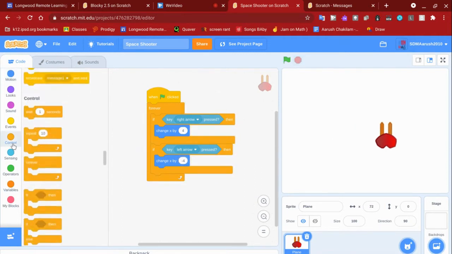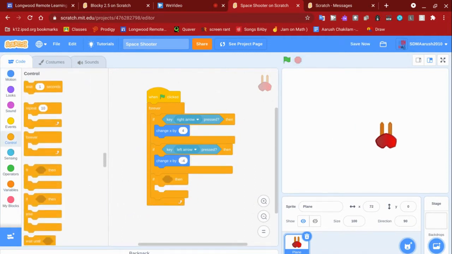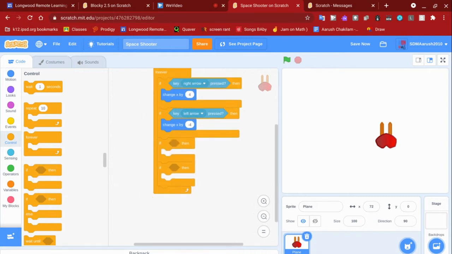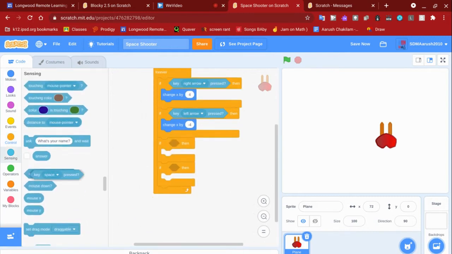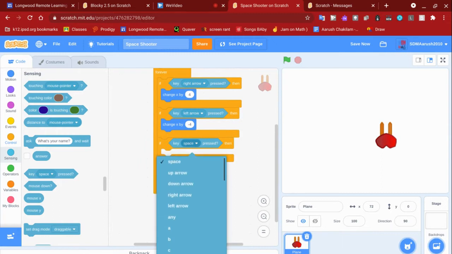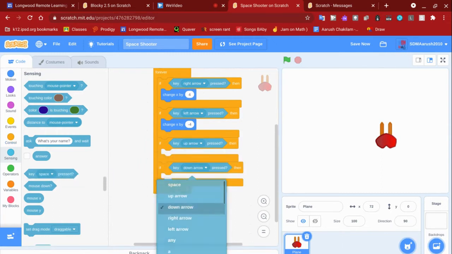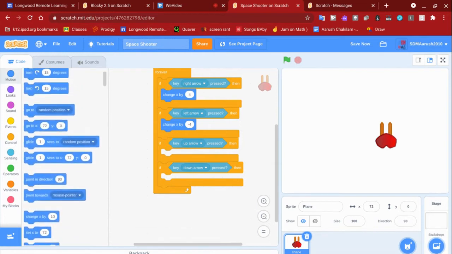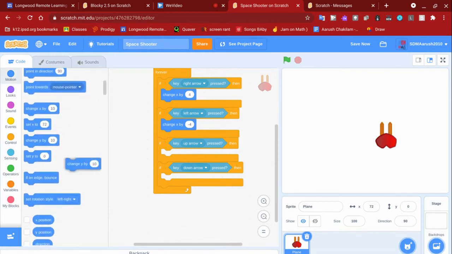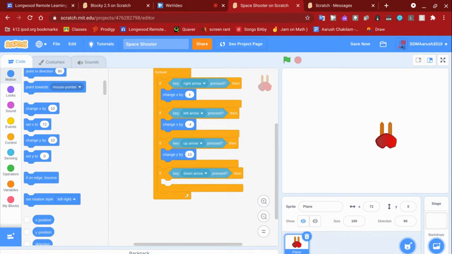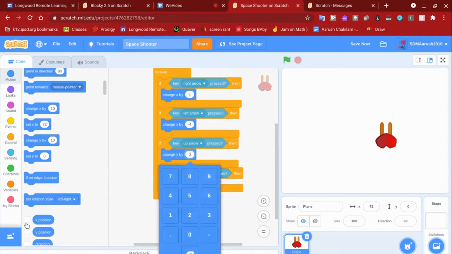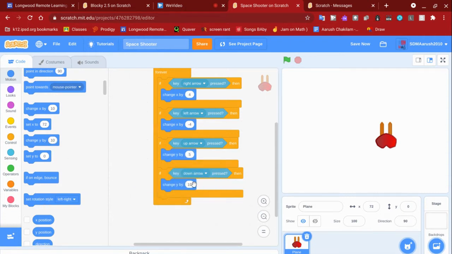And now we're going to do vertical movement. So key up arrow pressed, key down arrow pressed. Then you go into motion again, but instead of change X, you get change Y. Change Y by 5, and then -5. So now we have a moving plane.